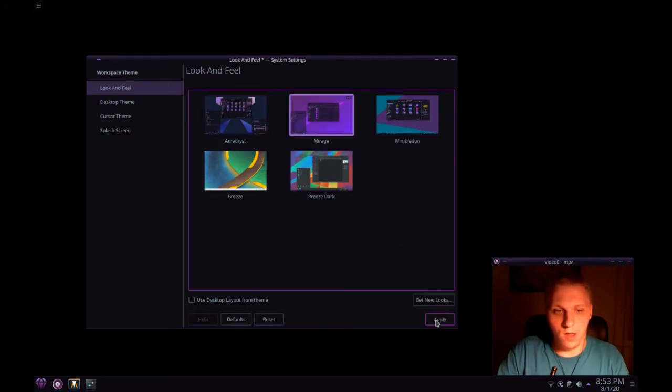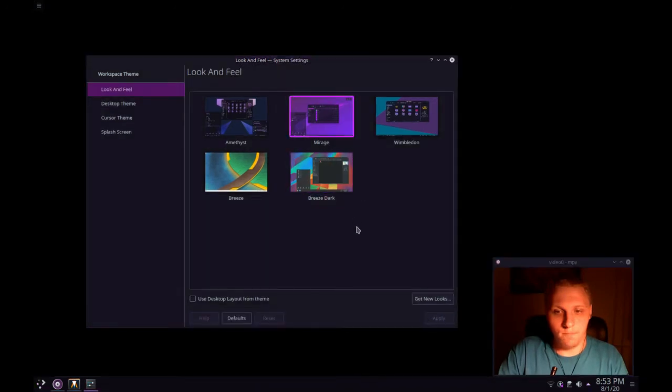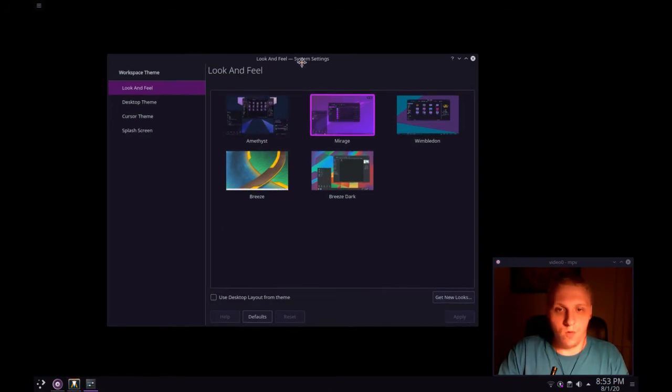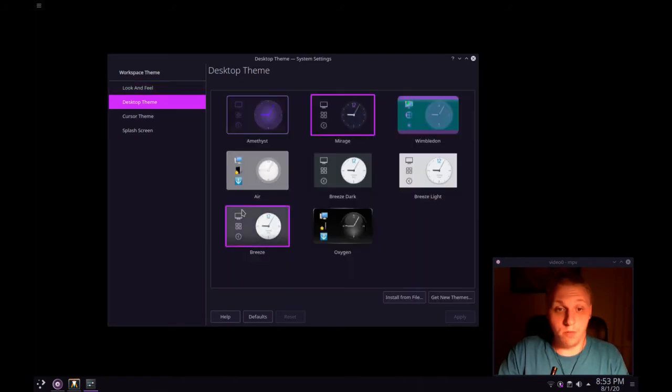So give me a sec. There we go, we're back with the Mirage theme, which obviously looks cleaner and I like it this way. So that's what I'll be using. There's also the Wimbledon theme and such. I love the Mirage theme, it's a really nice minimalistic theme. Then there's the desktop theme. There's a bunch of desktop themes you can use.